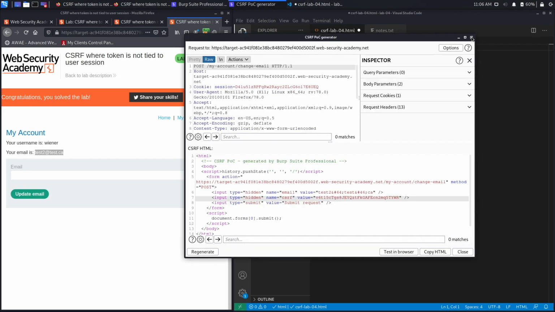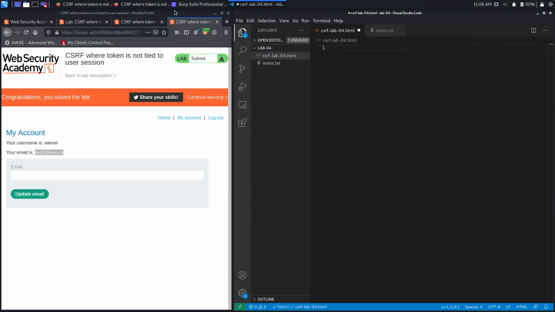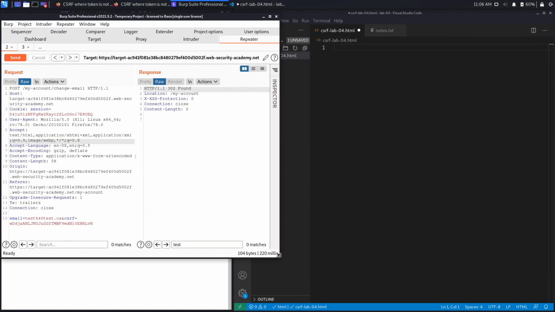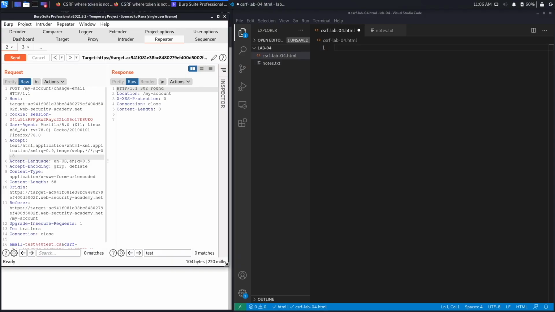So let's close this. We no longer need the professional version of Burp. Instead, we're going to assume that we're using the community edition and not use any features that are provided by the professional version. Okay, so if you're using the community edition, all you have to do is intercept the request first in proxy, send it to repeater, and then work from there.